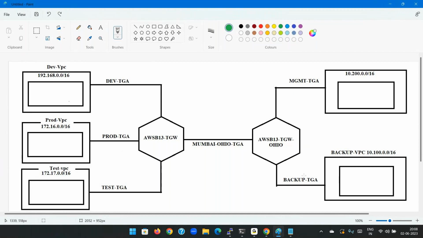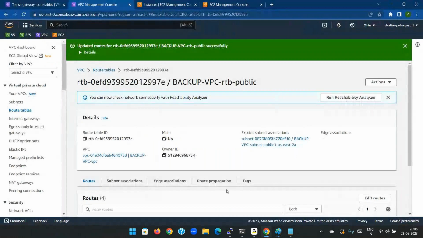Okay, so thank you. So that's it from my end. Let us go for the decommissioning. Any questions? So again, I'm deleting the transit gateway here. Any questions you can ask me now. Okay, then let me delete it.